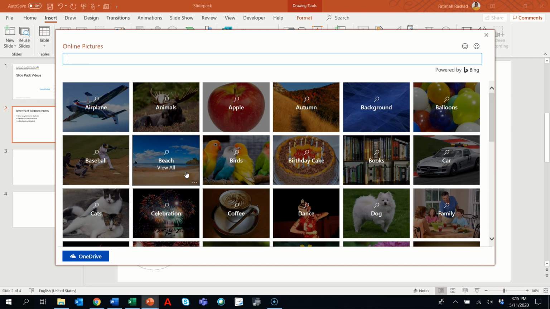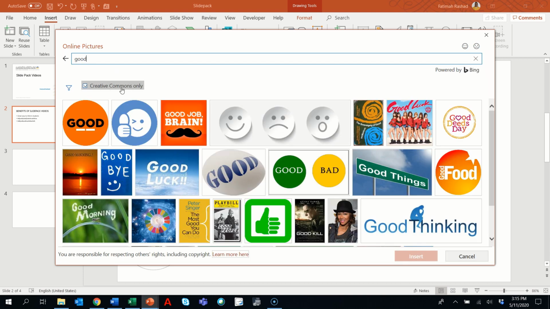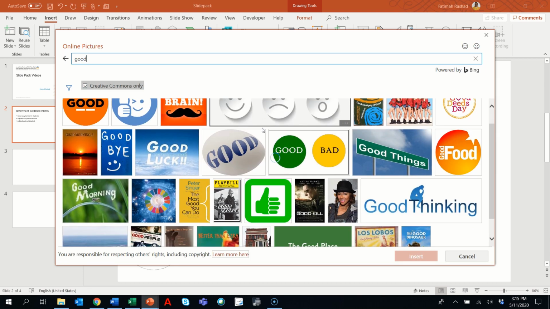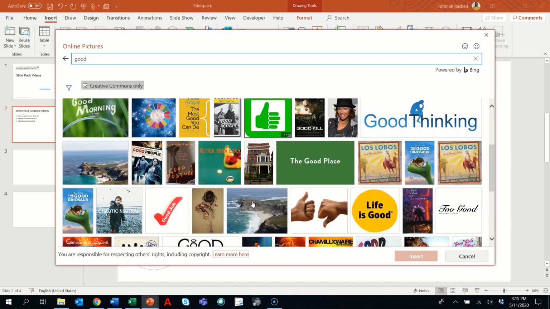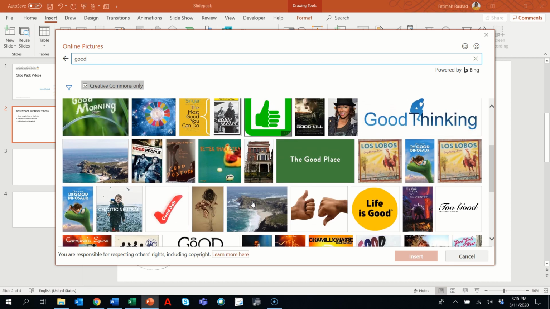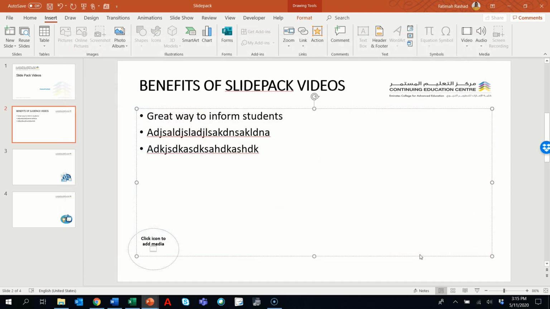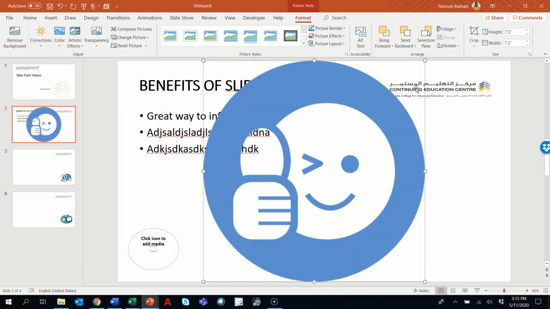So if this one is all about the benefits, we're going to type in the word good. So you have Creative Commons only, okay? And we're going to look for things that are like benefits or good thinking. So I don't know, let's scroll up and look at this one. We're going to insert that into our slide, and that is way too big.